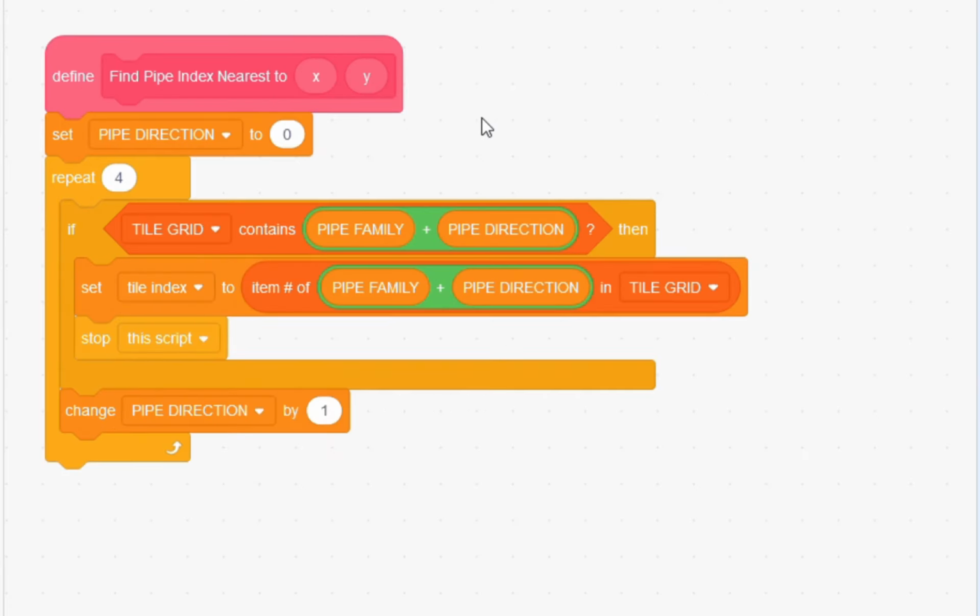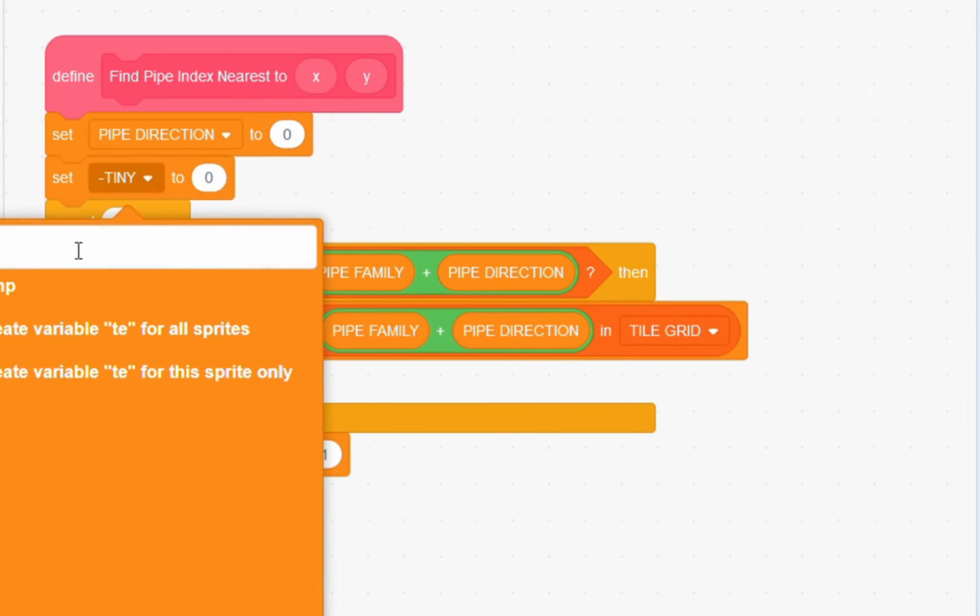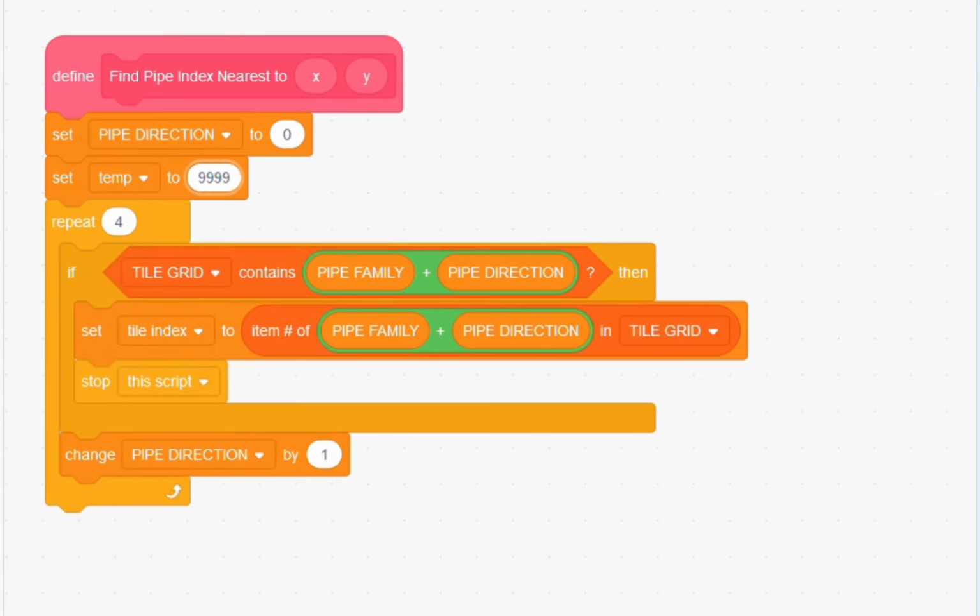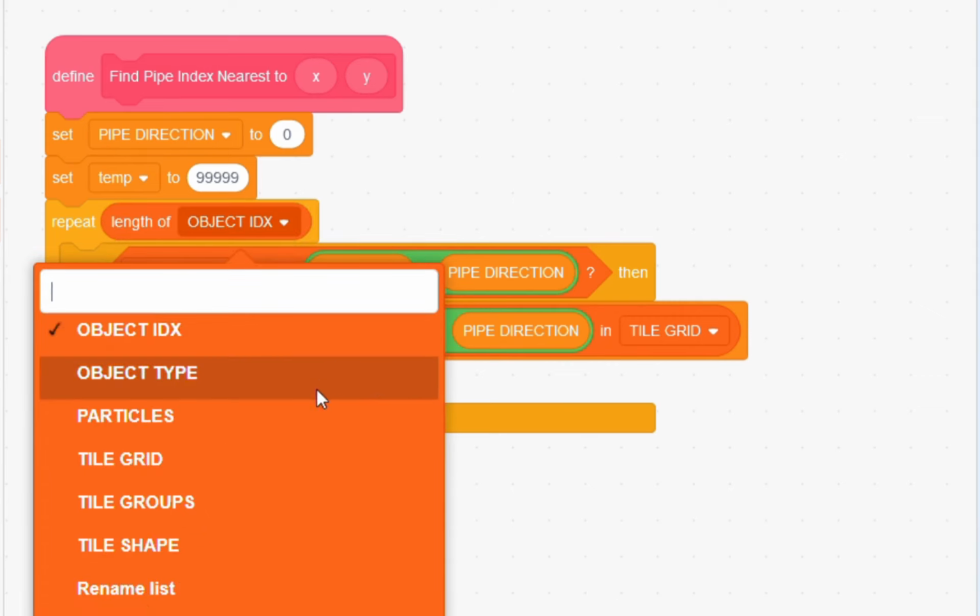block. We're going to use our temp variable to keep track of the distance of the nearest pipe. At the start, we'll set temp to 99999, just a big number, big enough that really anything will be smaller than that. So the idea is, if the distance of the pipe to our current position is less than temp, which will be the smallest distance so far, then we'll set that to be our nearest index, and we will loop through the entire grid list to make sure we find everything.